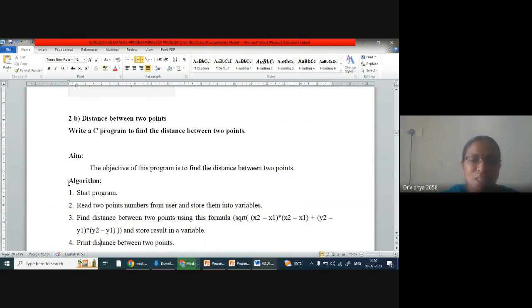The starting point can be denoted by a coordinate x1, comma y1, and the end point can be denoted by a coordinate x2, comma y2. So now we are calculating the distance between those two points. Obviously, the mathematical logic says that we can achieve the distance between two points by the formula square root of (x2 minus x1) square plus (y2 minus y1) square.